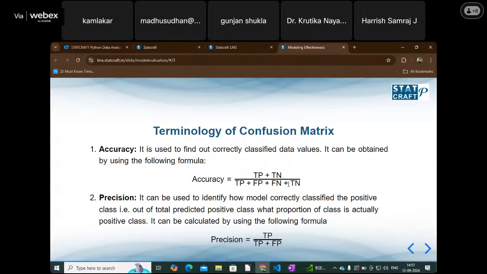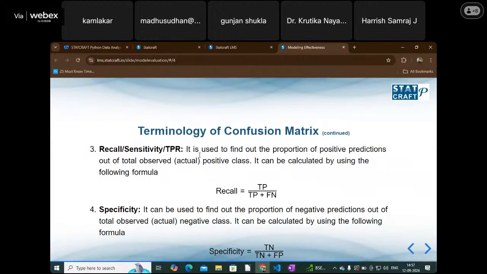So coming to precision. When should you use precision? When false positive is very expensive in nature. Okay, false positive is very expensive in nature. And when should you use recall? When false negative is very expensive in nature, right?